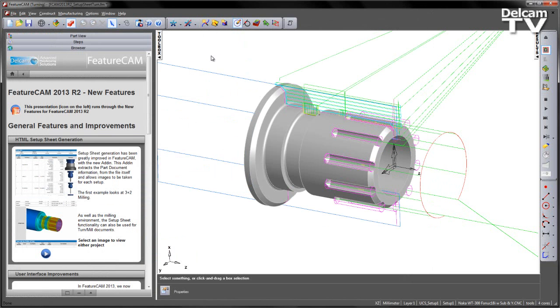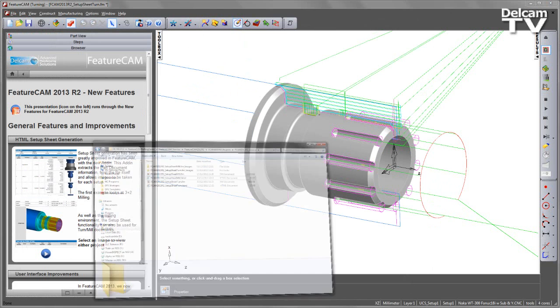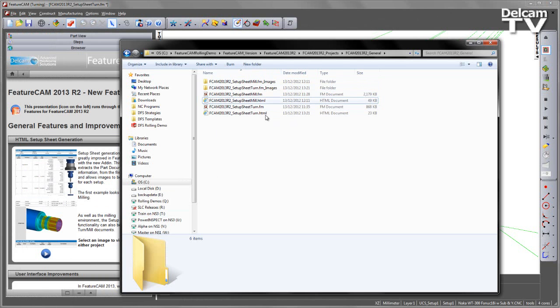The final thing I can do is I can actually open the HTML template inside the FeatureCAM browser. We can do this by going to the folder location where this file is saved. I've already got it selected. In this case, it's the default folder. So here you can see I've got my two setup sheets, the milling one I created before, and this new turn mill one.